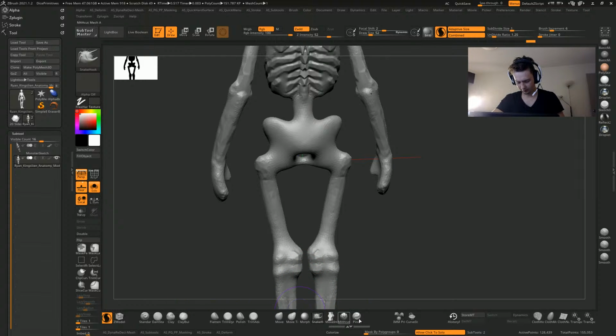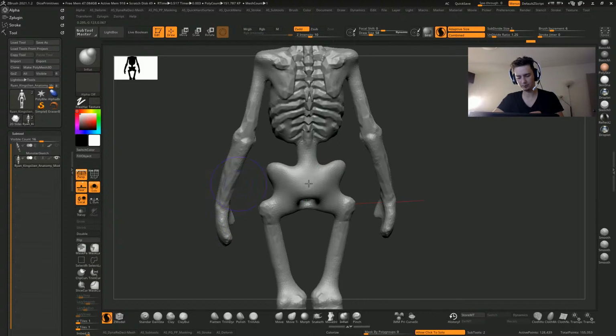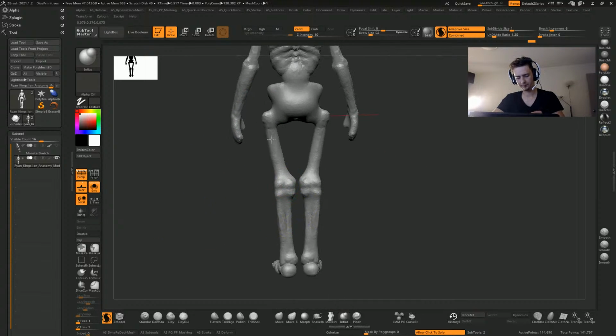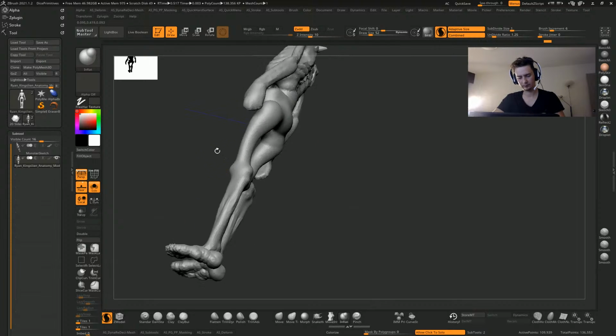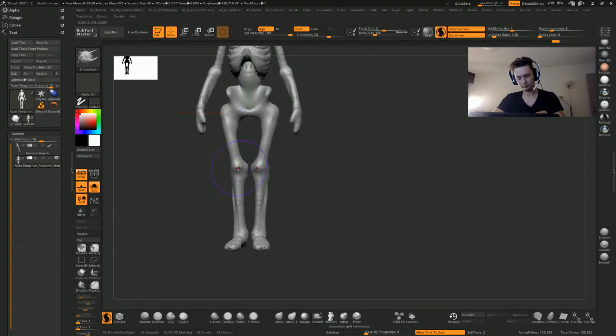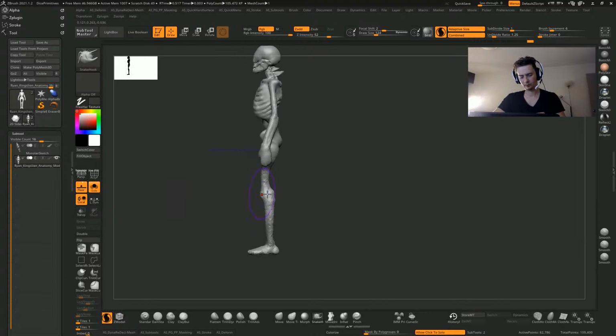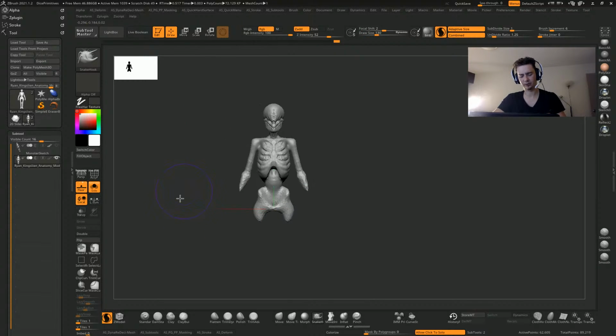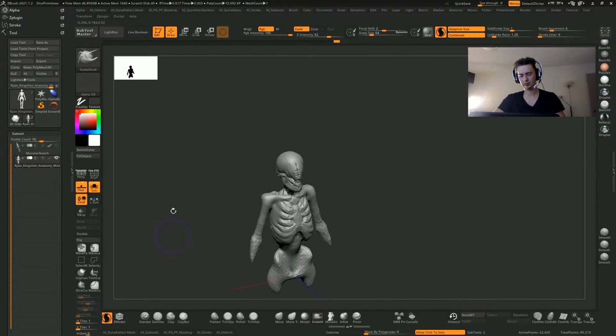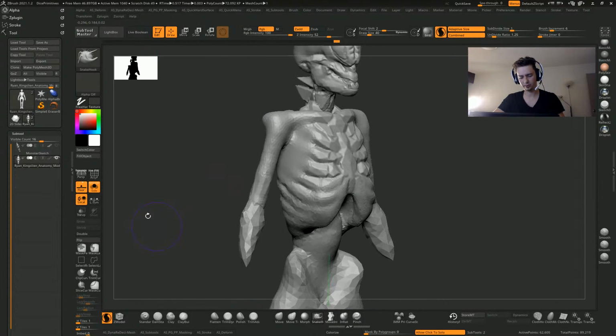With inflate, which I don't have anymore, I replaced it with something else. I guess with Magnify. That's a mistake. Let's bring the inflate back. I'm just gonna get rid of it actually. We'll work on a gesture as we go.